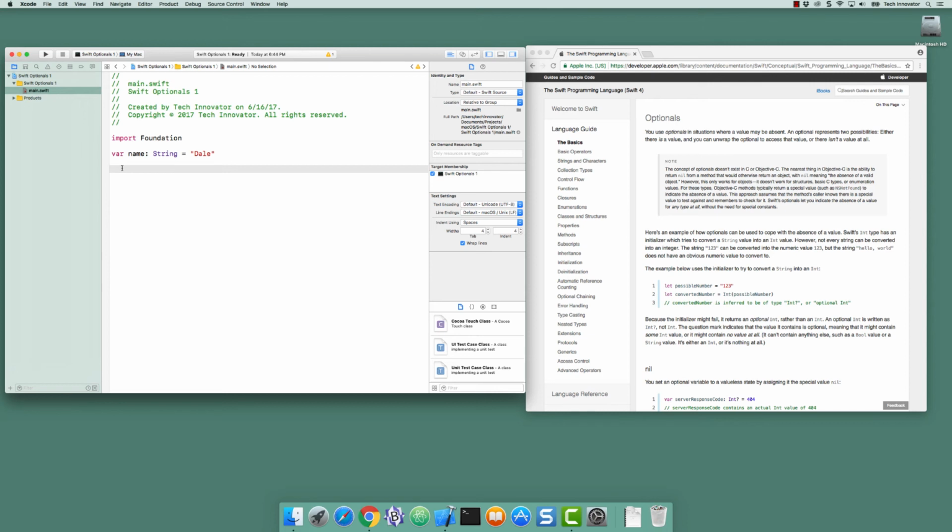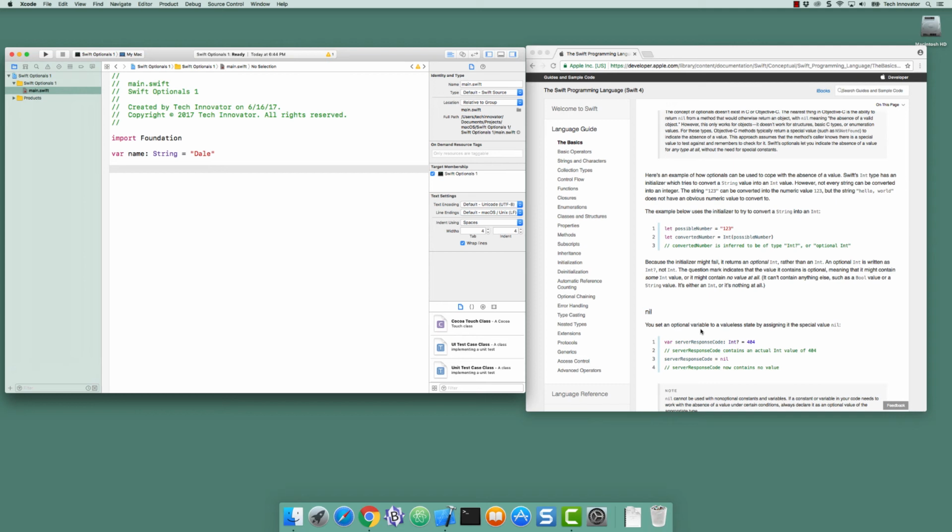And now we have a variable called name that is a string, and it has been initialized to hold Dale. What if at some point in my code I don't want the name to hold an actual string, a name? What if I want it to hold nothingness? I want to imply that there is no value, or I want to state that there is no value. How do I do that? Well, in Swift, we have the nil keyword, and as it says in this documentation, you can set an optional variable to a valueless state by assigning it to the special value nil.